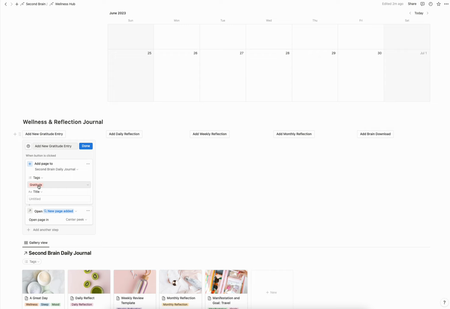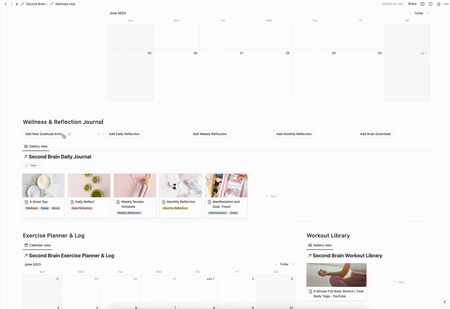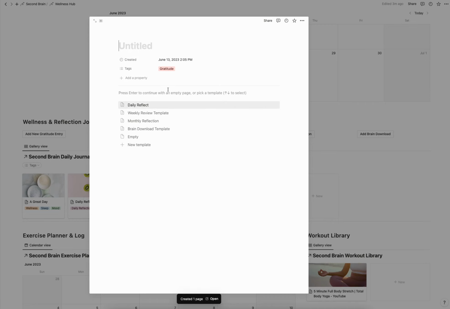going to label it a gratitude journal entry. That's really going to be the same for all of these. So let's just add a gratitude page. And right here, you will see some templates. So the brain download, the monthly reflection, the weekly review, or the daily reflect are going to show up here.